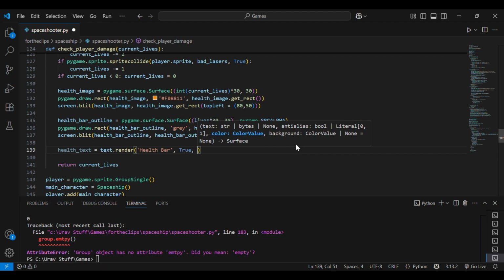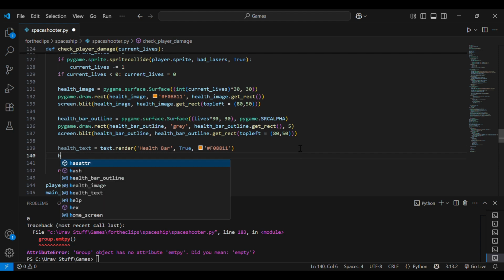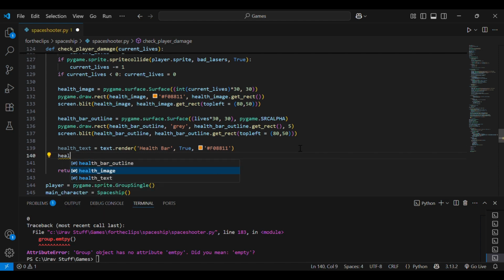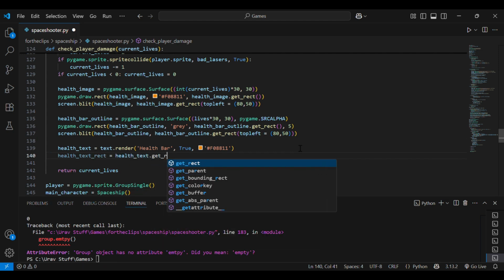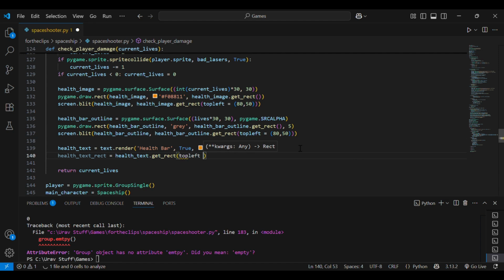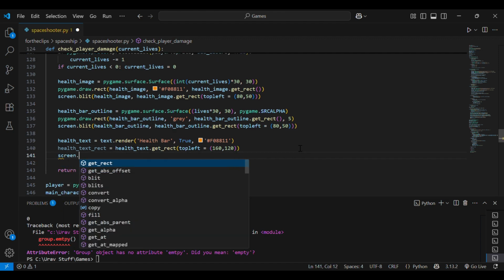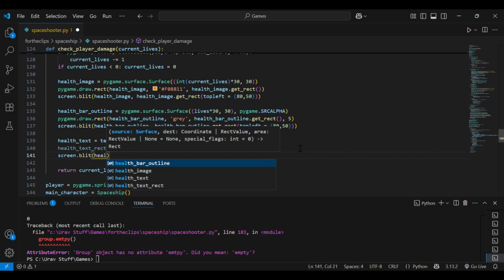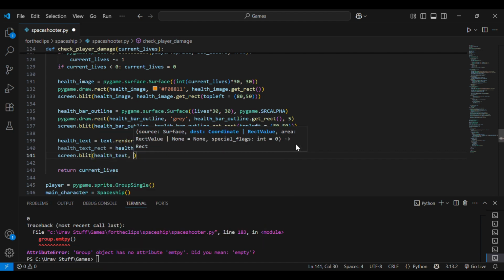Then this boolean, it's not very important, and then the color, I'll have it be the same color as our health bar. Then create the rect, health text rect is equal to health text dot get rect, and I'll give the coordinates top left equals 160, 120, so it's kind of in the middle above the health bar. And then finally, to add it on screen, it's the same, screen.blit health text comma health text rect.